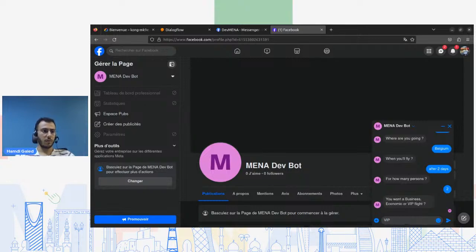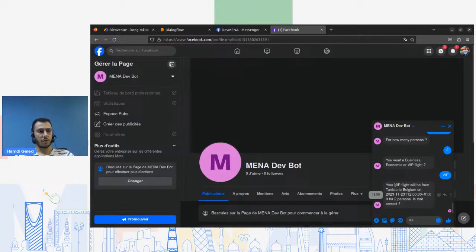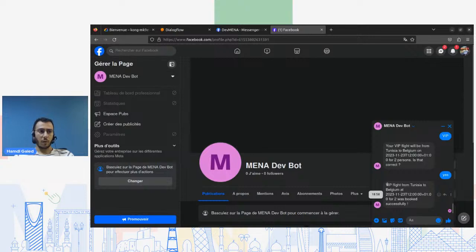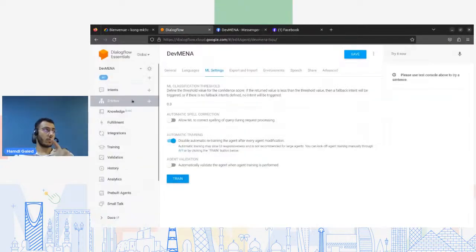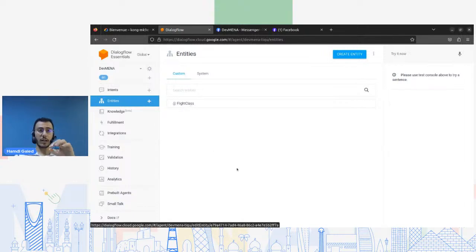Let's say it will be VIP. And we can see here that your VIP flight will be from Tunisia to Belgium after 2 days for 2 persons. Is that correct? Let's say yes. And we can see that our VIP flight from Tunisia to Belgium for 2 persons was booked successfully. And note that the type of the flight is a custom entity and it's not a system one, like the country, like the date, like the number.